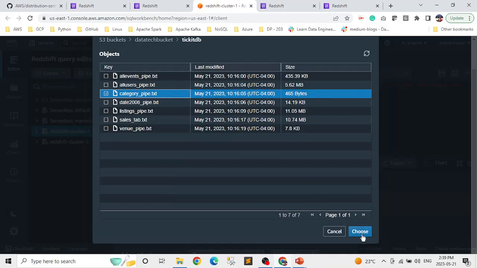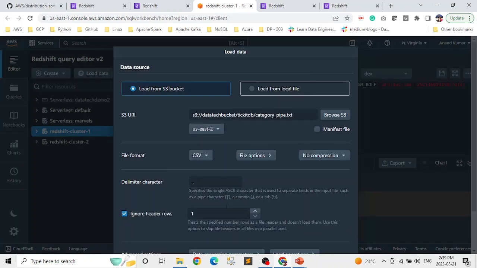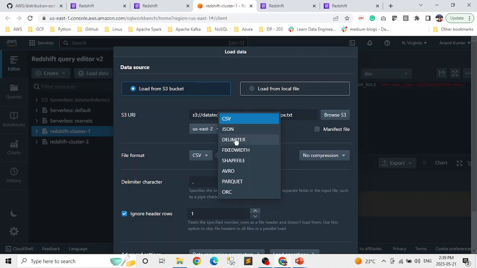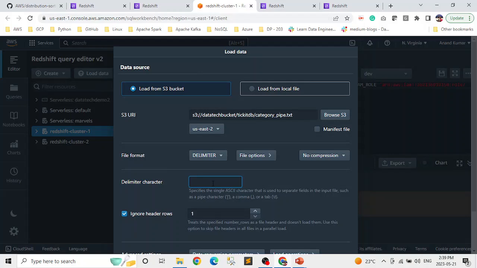Okay, choose. So now we have chosen from S3 and provided the path. What kind of file is this? This is a delimited file. What kind of delimiter is this? It's a pipe, so let me put the pipe here. If you want, we can pick various kinds of compression, but I'm not going to do it because I guess this table has only 10 or 11 records. It says ignore the header rows. No, we don't need it.